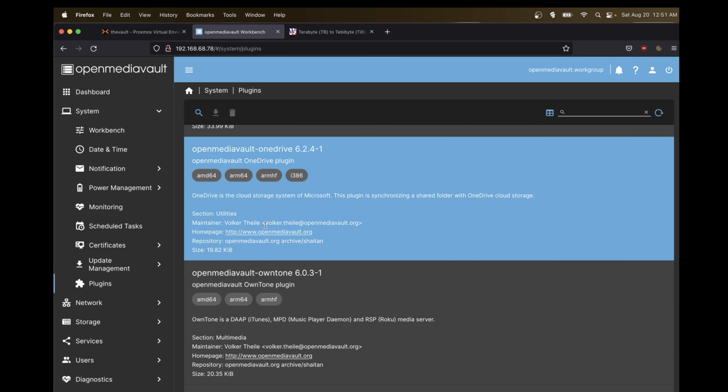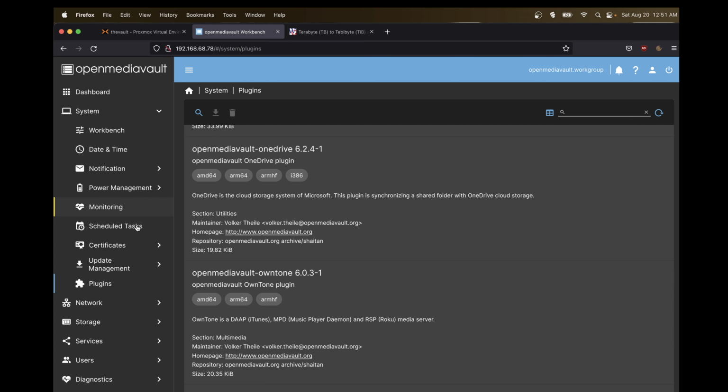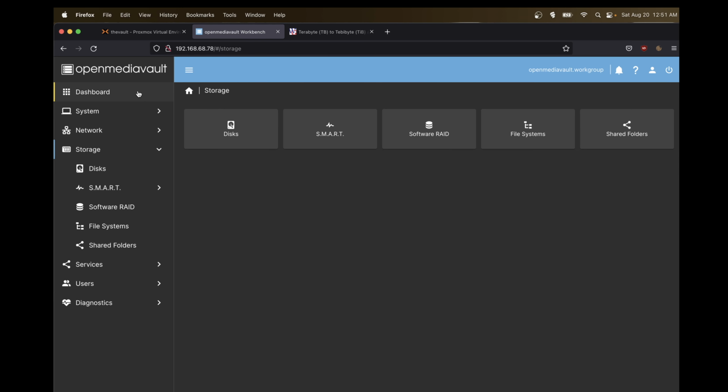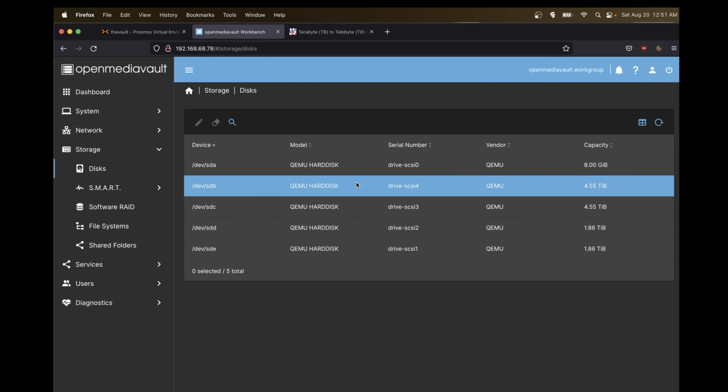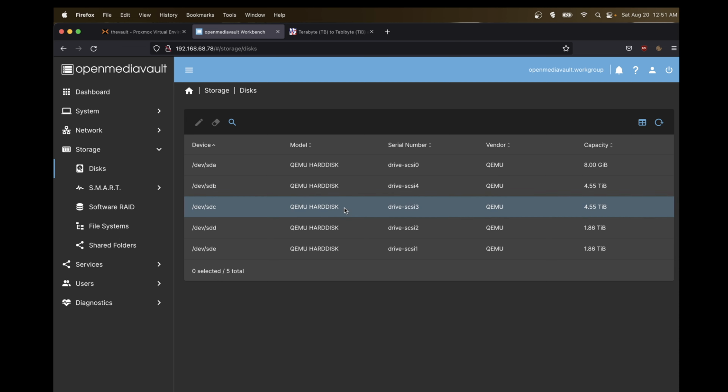Maybe I'll install the OneDrive plugin if my wife needs to use this for her school, and that way anything she has I can have it already backed up to it. So the only thing I haven't done yet is create my backup for my two 5 terabyte drives. So that's the next thing that I need to do.